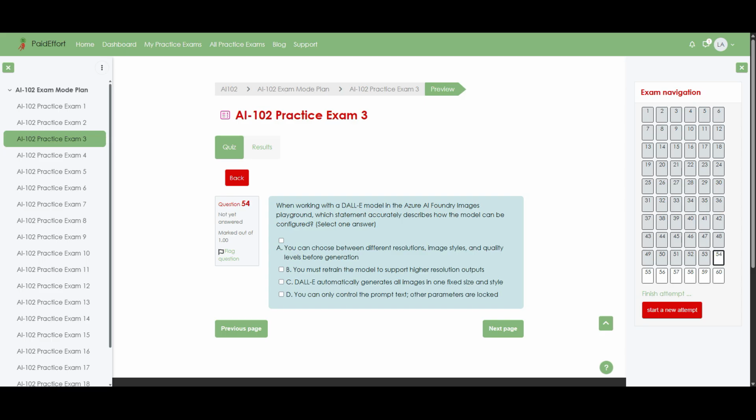Question 54. When working with a DALL-E model in the Azure AI Foundry Images Playground, which statement accurately describes how the model can be configured? A. You can choose between different resolutions, image styles, and quality levels before generation. B. You must retrain the model to support higher resolution outputs. C. DALL-E automatically generates all images in one fixed size and style. D. You can only control the prompt text. Other parameters are locked. The correct answer is A. You can choose between different resolutions, image styles, and quality levels before generation.